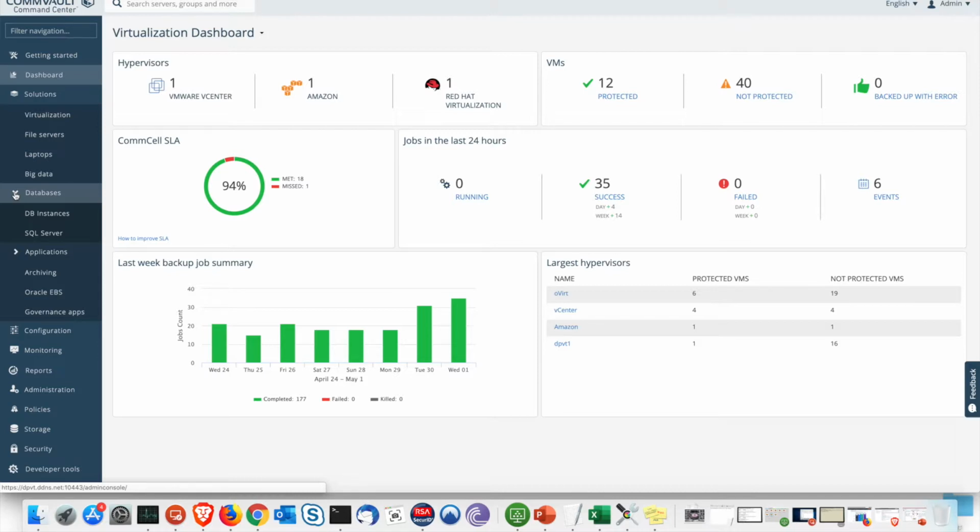But this is where your Oracle servers would show up, Microsoft SQL, so you can see what's going on with that. And then down here for your applications, everybody's favorite, Exchange, your cloud applications, SharePoint, Active Directory, all these things would show up here. And it gives you a view that's pertinent to each one of those applications.